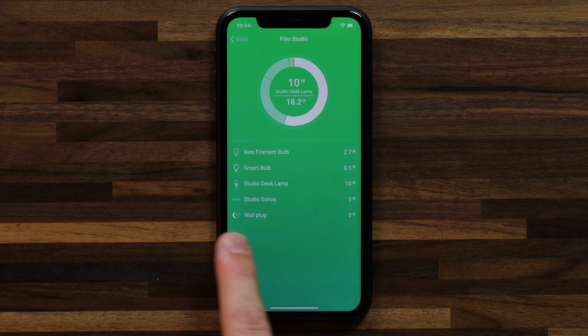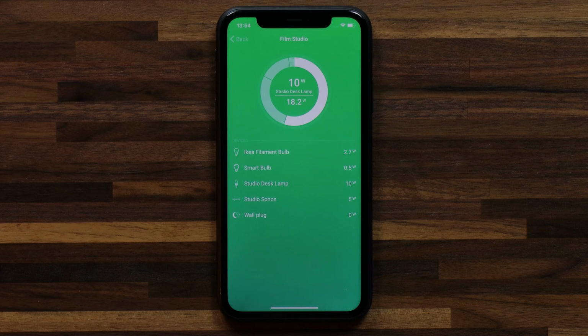In my film studio, I've also got a wall plug here. And that wall plug is currently measuring 0 watts. And I've got it here under the desk. Let me just grab it. Now in this case, I want to show you what a wall plug like this can do when it's metering energy. So it knows how much energy is being used with a certain device you've got plugged into it. In this case, I've got a, let's call it dumb, light plugged in.